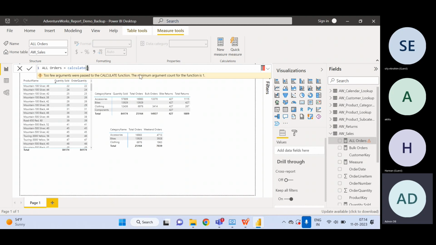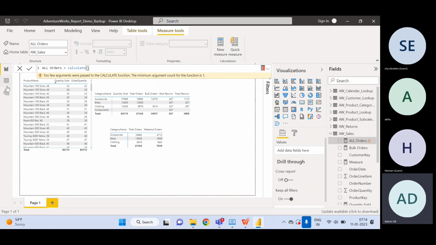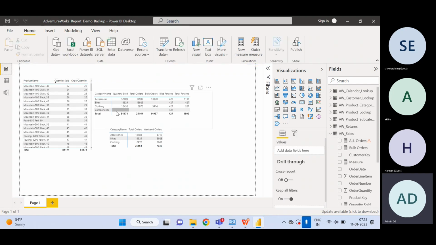So in ALL orders, in this measure that we are creating, I want to calculate total orders, but instead of applying that filter context, I will write the ALL function over here. What ALL does is it removes all the filter context. So when you need unfiltered data, I want to calculate the entire row in a particular table, which should not change based on any filter context, right?